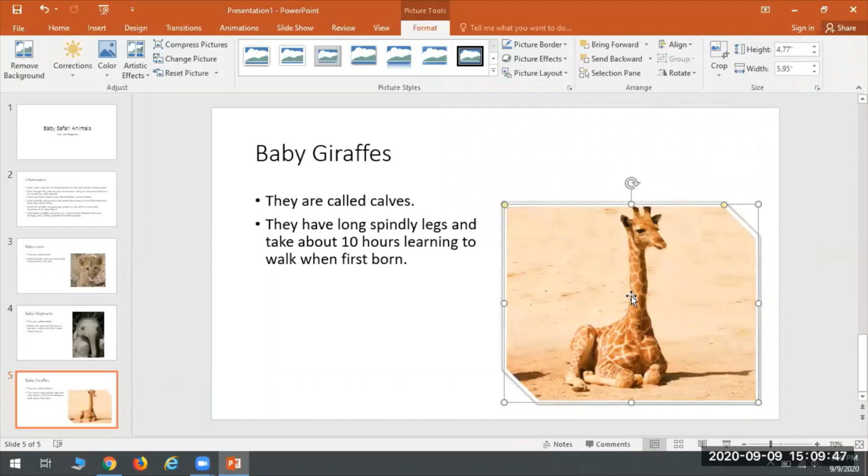Unfortunately, you can't cut out somebody in the middle. So if there is some random person in your photo in the background, you can't cut them out that way. You would have to use an actual photo editing software. So cropping is just for the edges.